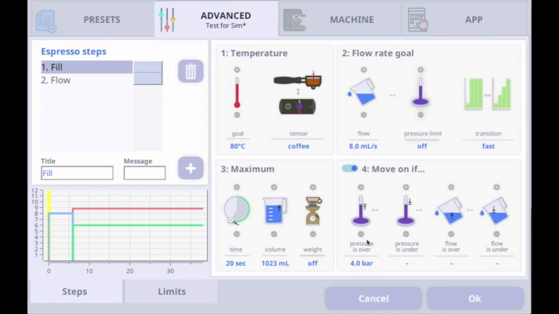So I'm going to set this at 4 bar, and the reason being is I know with the sim basket, when I'm pumping 2 mils per second flow rate into it, it'll have enough resistance to produce around 8 bar of pressure. So I'm just going to set that at 4 bar, but it's not critical. You can set it at 6 bar, 5 bar, 3 bar, whatever you want.